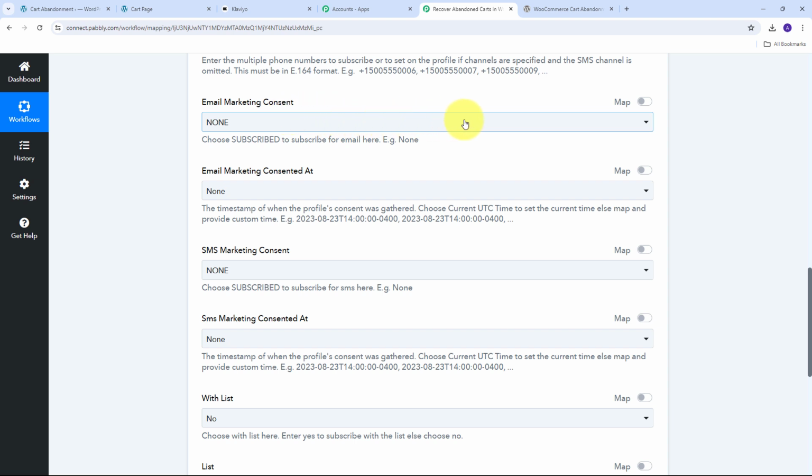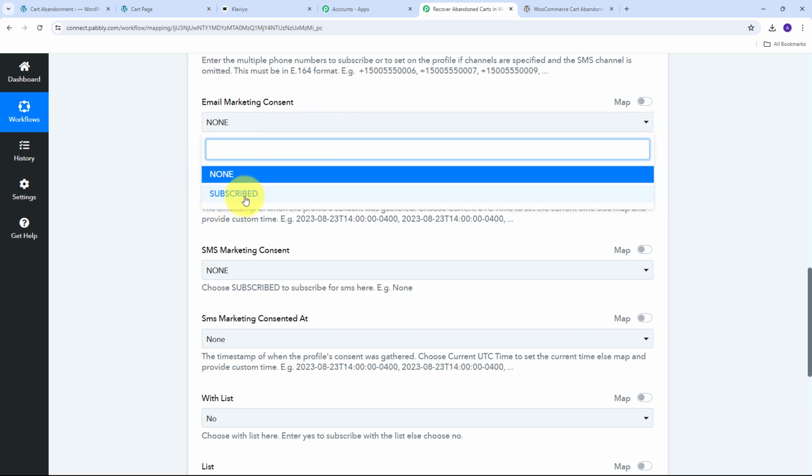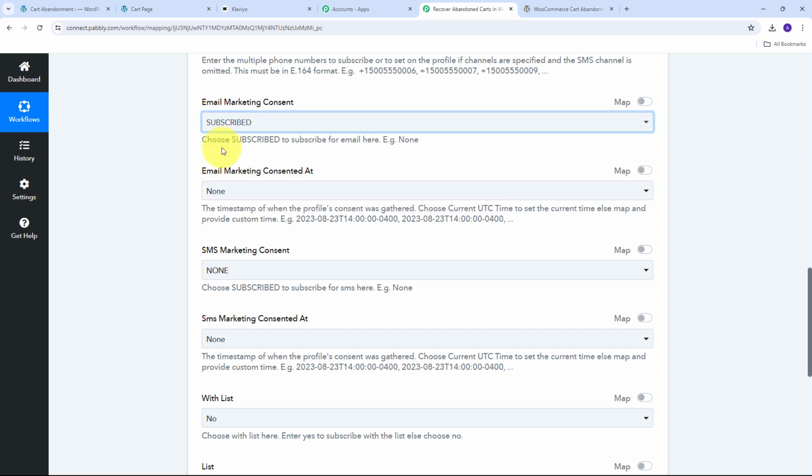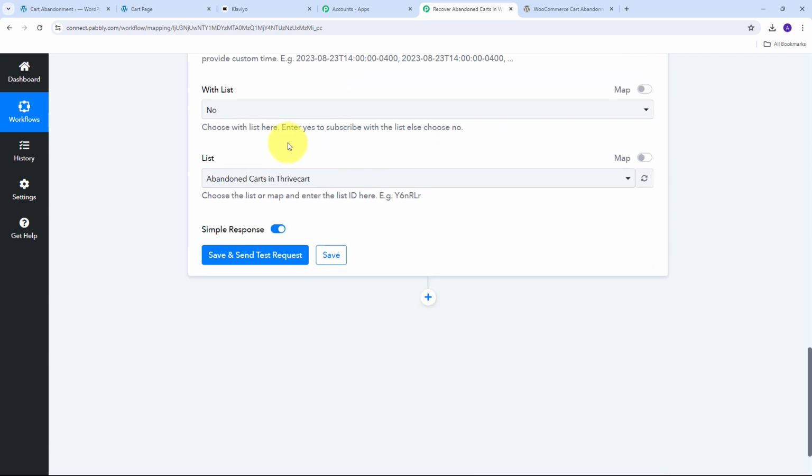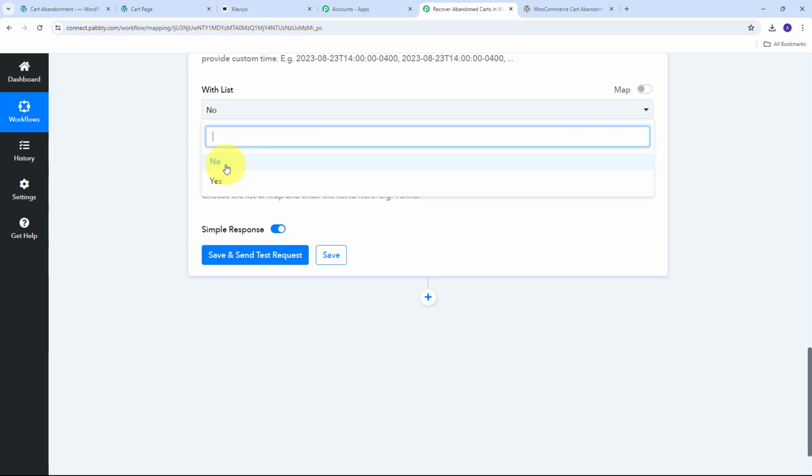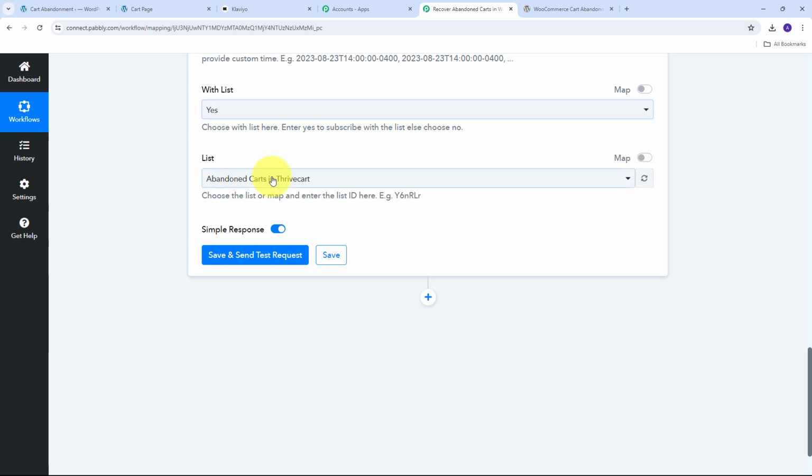So here I need to open this tab, and here I need to select this option of subscribe. So I'm going to select this, and I'm going to make this profile subscribed for email marketing. And now I'm going to scroll down, and here I need to select this option of with list. So I'm going to open this tab, and here I'm going to select yes.